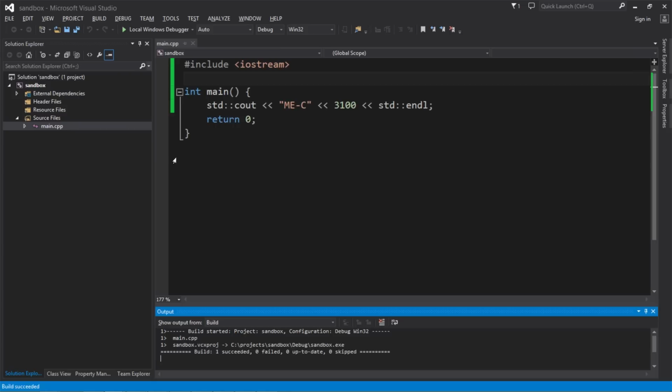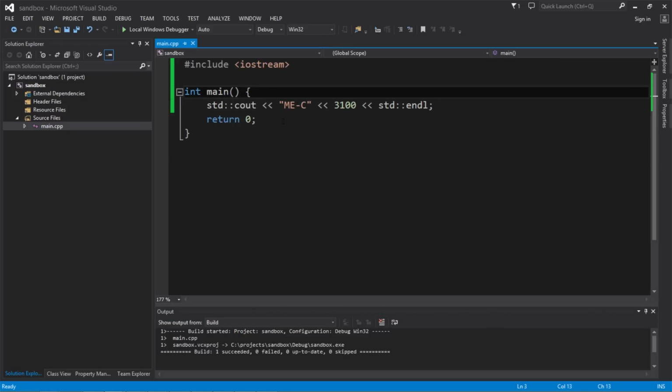Going back into the code, now we'll take a look at what's actually happening. So we are using the double angle bracket operator. This is the operator that is used to push something into an output stream, and then we just repeat that for various kinds of data, and the operator is defined for all of these.